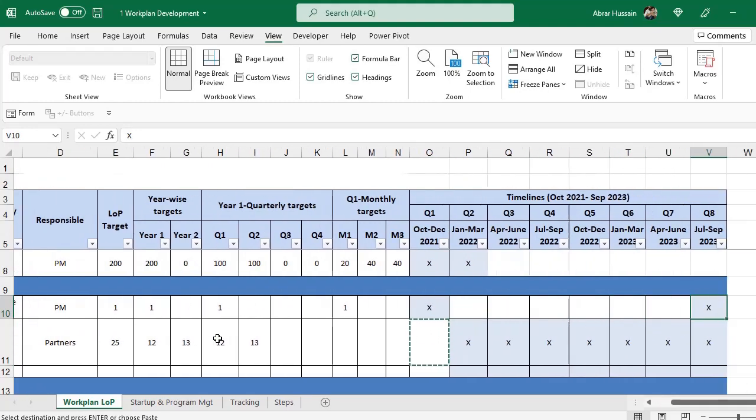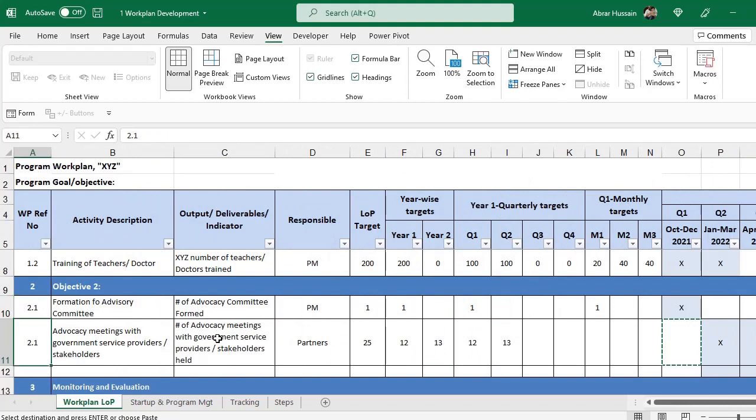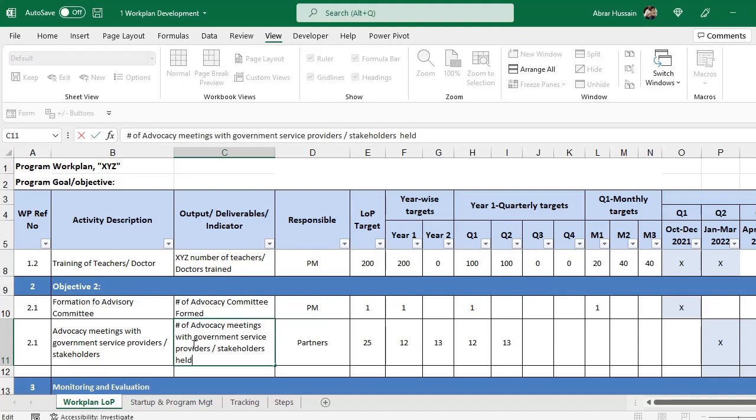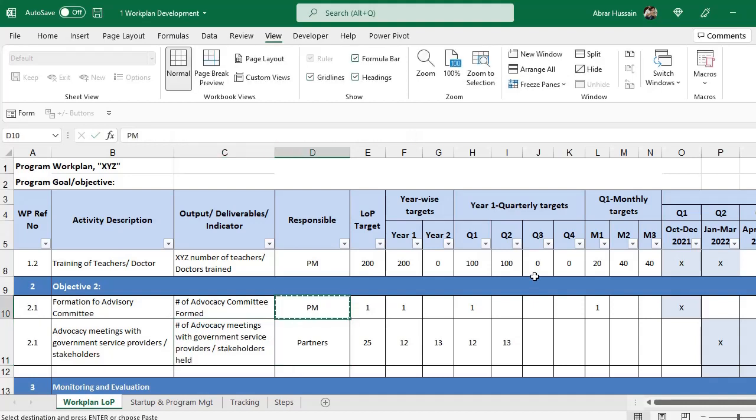Then we will have to conduct meetings, so the deliverable for that would be the number of advisory meetings conducted, and you should add who would be the responsible person. Now here, what is the LOP target for the advisory committee? For example, if your project is 1 year, there are 4 quarters in 1 year, and mostly advisory committee meetings are done on a quarterly basis, so your target will be 4. If your project is a 2-year project, then your target would be 8. Year 1 is 4 and year 2 is 4, so both combined make 8.